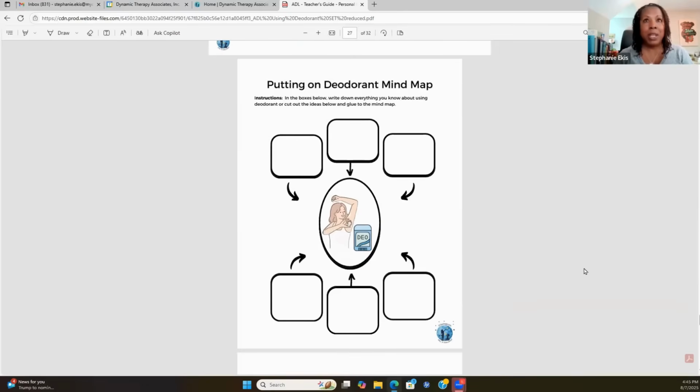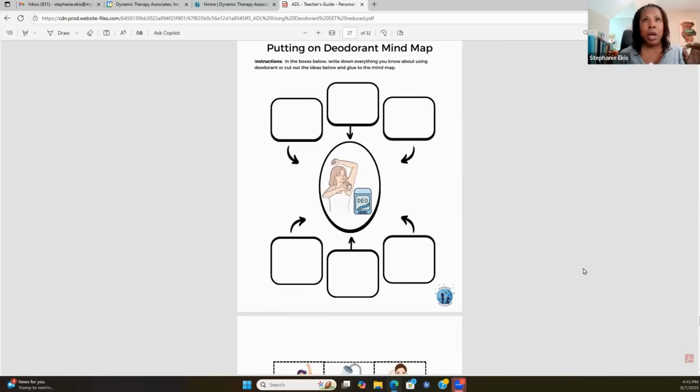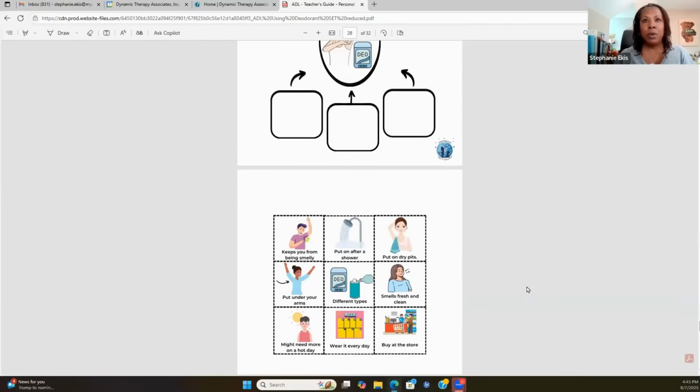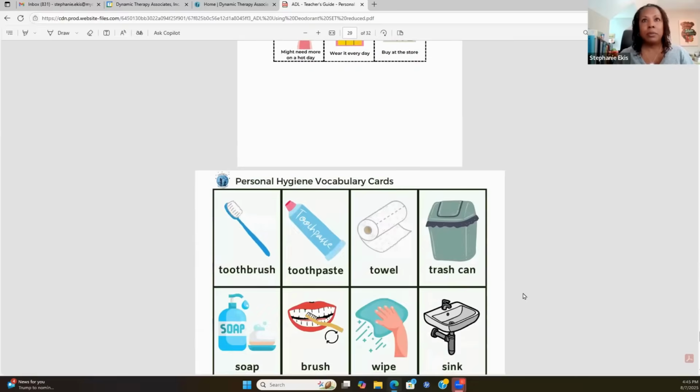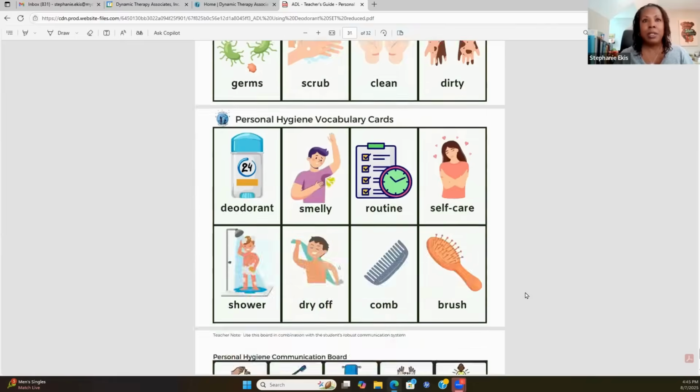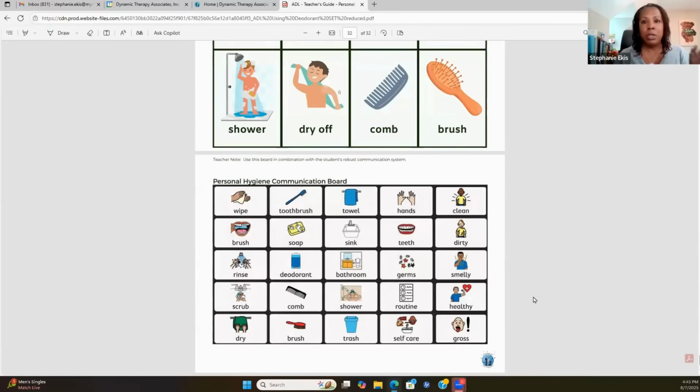The mind map is something that you do at the beginning of the lesson where students are able to talk about what they know about deodorant, right, before the lesson. Students can come up and write in or talk about it, or for students who are non-speaking, they can cut out and paste what they know about deodorant. Vocabulary cards and a communication board. So all three of those ADL units, they all follow the same scheme.